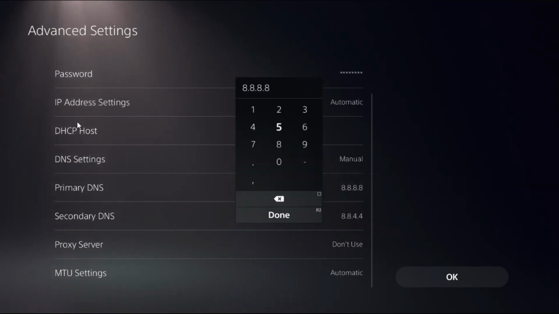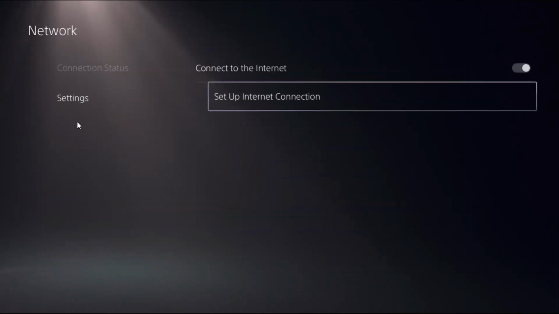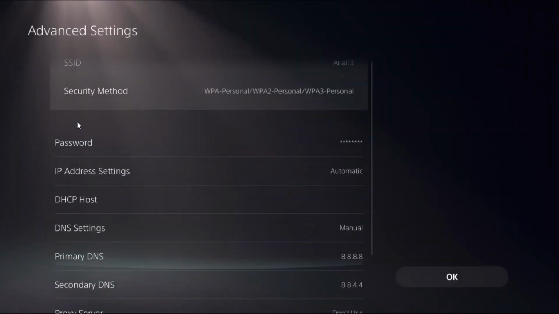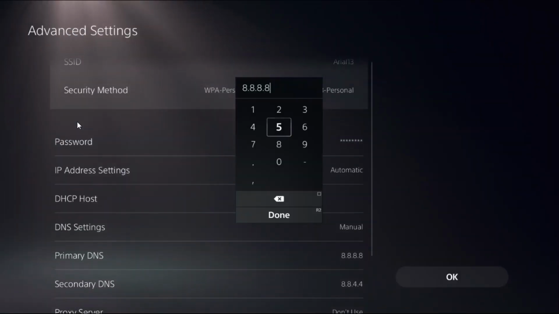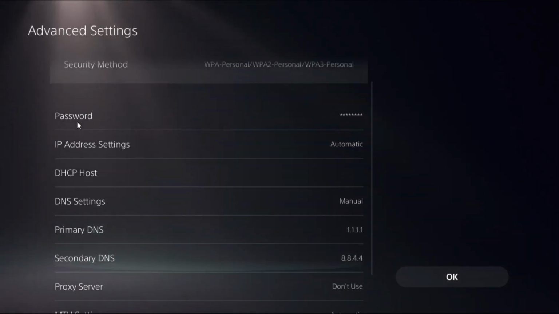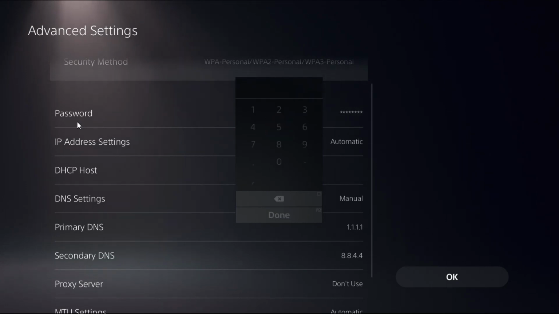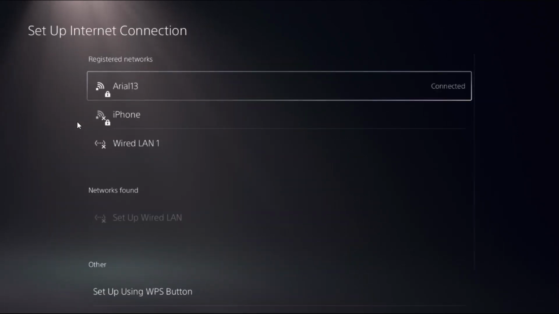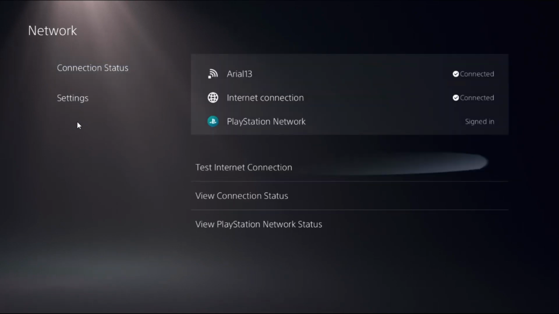So in the primary DNS, we need to add here 1.1.1.1, and for the secondary DNS, okay, my bad, we need to just go to Advanced Settings and then select primary DNS. You need to add here 1.1.1.1, and for the secondary DNS we need to add here 1.0.0.1. Then select OK, and once done, go to Connection Status and check View PlayStation Network Status.